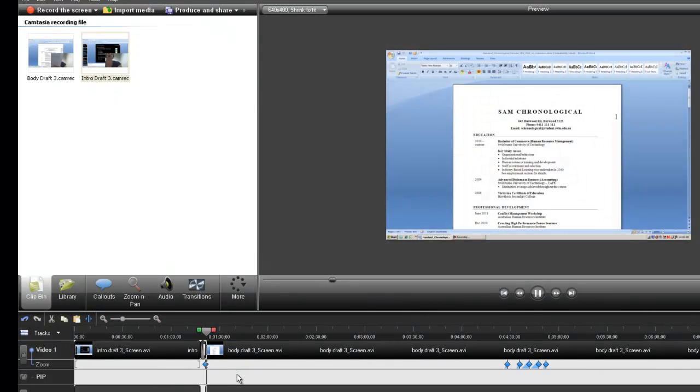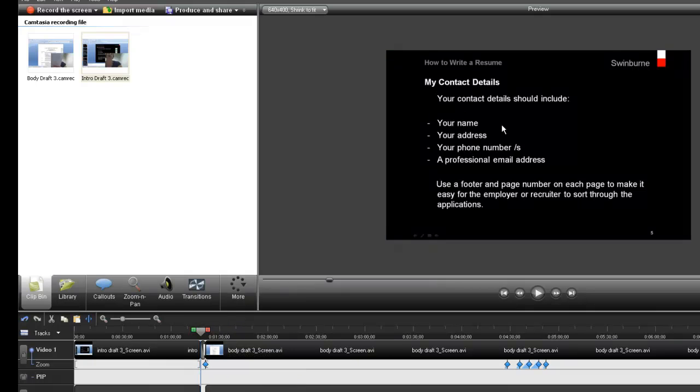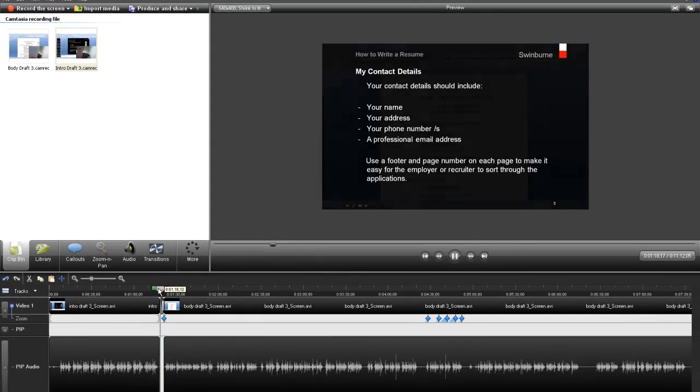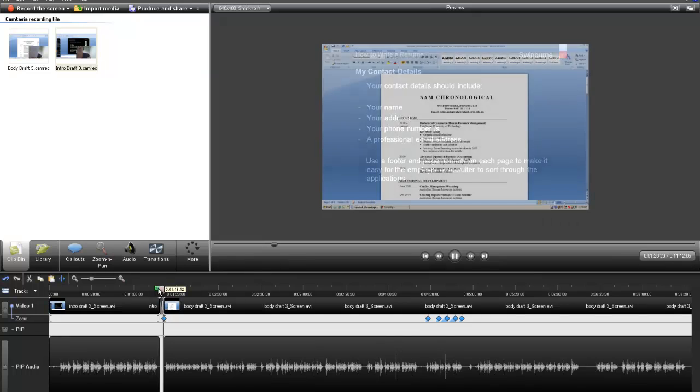And there's the transition. That's quite a long transition. But what it's effectively done is taken a still of this and a still of that and faded them across. And then the audio picks up.